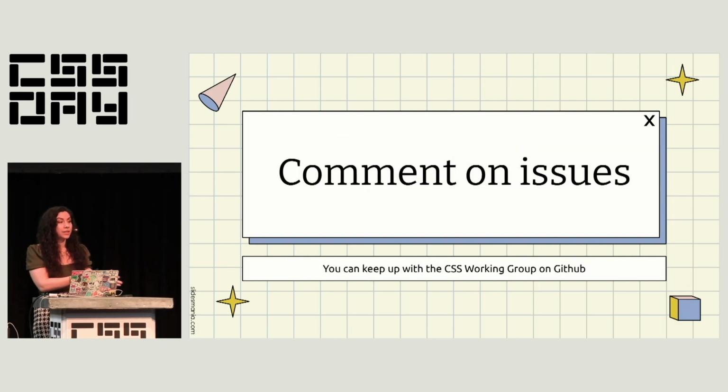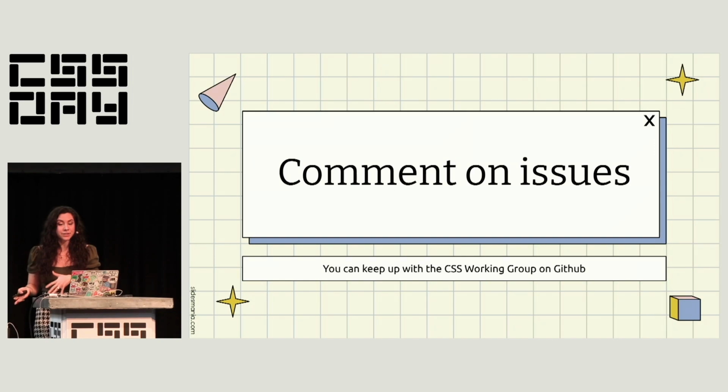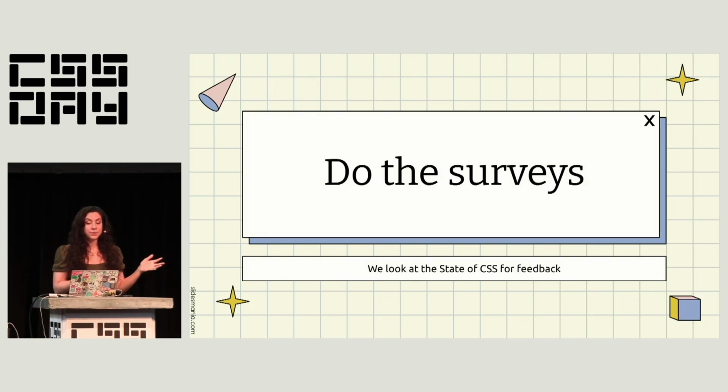Comment on issues. You can keep up with the CSS working group and the OpenUI community group on GitHub. There are open GitHub communities where you can read all the issues, you can comment on issues, talk about your use cases, share test examples. Even a thumbs up helps, because it shows us that there's interest in a feature, even if you don't know how to get started with the conversation. And do the surveys. We look at the surveys for feedback. It seems silly to send this out and be like, fill this out, but it actually does help to get things prioritized and help understand if you're using things and if you like them.